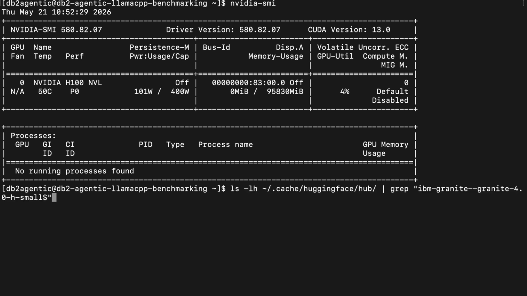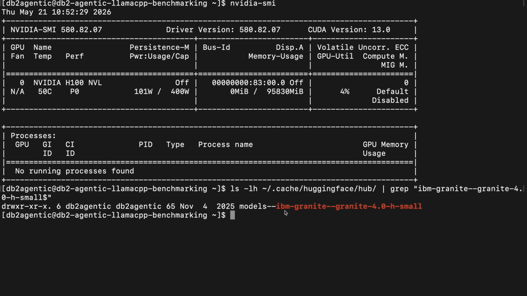Now let me verify that we have the Granite model downloaded. And here you can see the Granite 4H small model from IBM. That's the one we'll be using today. Alright, let's start the vLLM container now. First, I'm going to clean up any existing container that might be running. Let me just grab the command for the same.